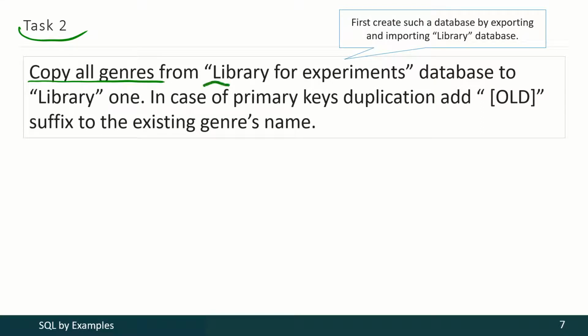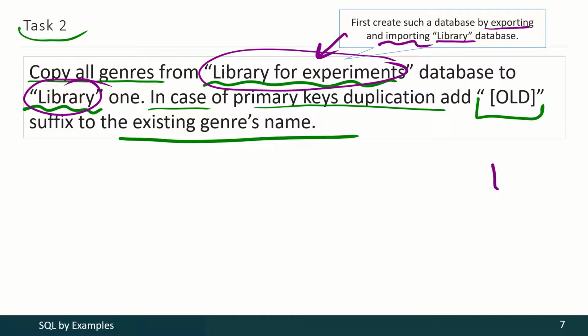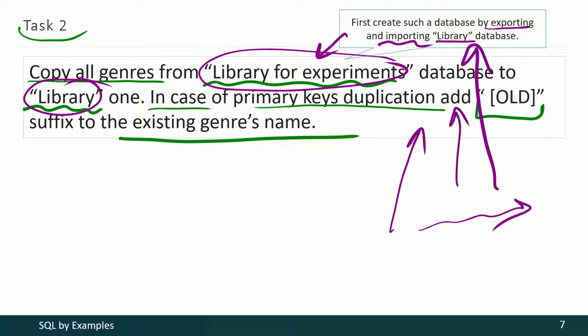In the next task we have to imagine we have two databases, and then we have to copy all genres from the source database to our library database. Then in case of primary key duplication we have to add such a suffix to the existing genre's name. Of course, for now we don't have these two databases, but you may easily export the existing library database and then import it with that new name. Please try to achieve the result yourself now. But if you experience difficulties, you may refer to the end of this course where this topic is reviewed.